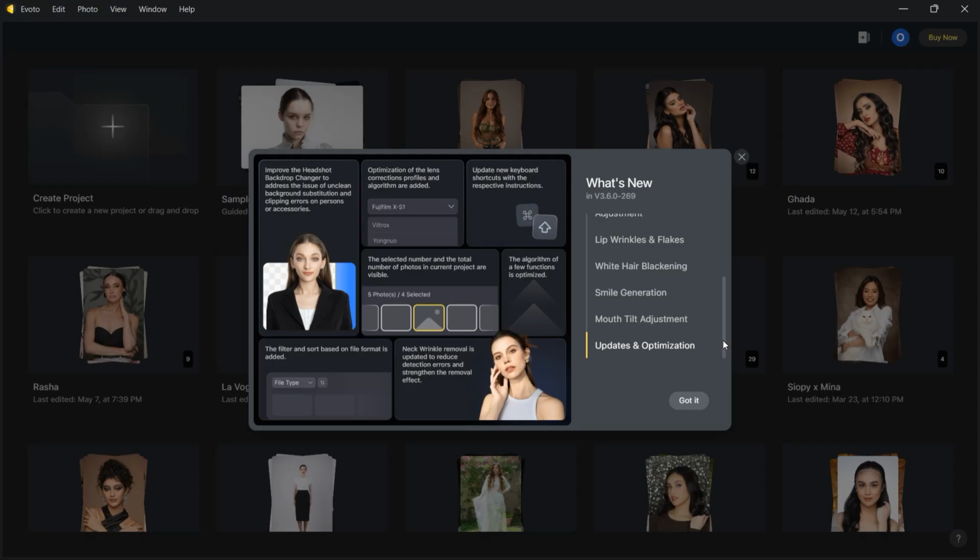And here are the rest of the updates and optimization added to Evoto AI as of June 17, 2024. I don't need to show them as these are just enhancements and not really additional features. Feel free to pause the video and read them.